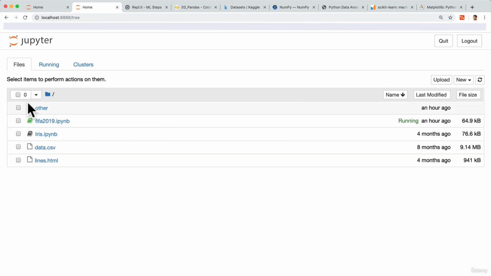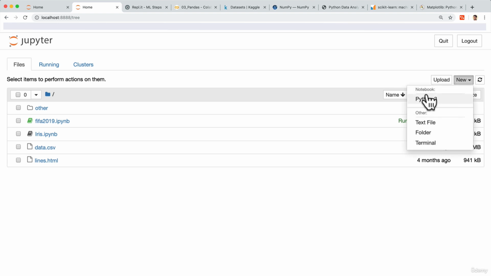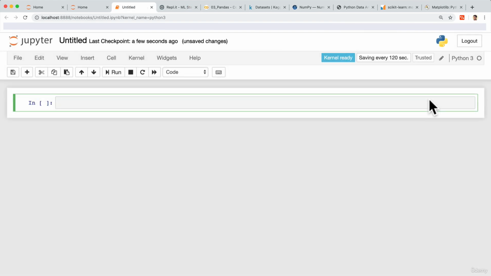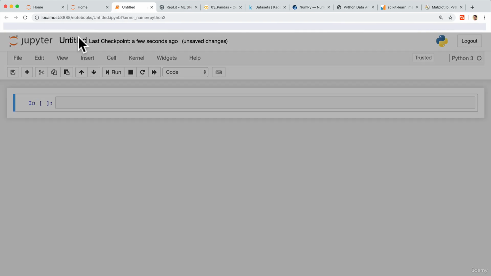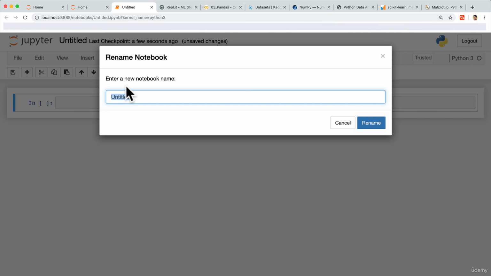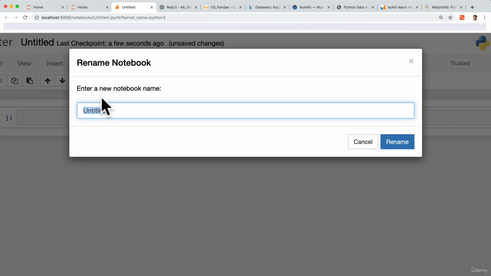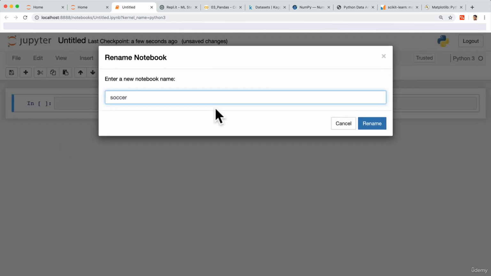Now, in my case, I already have some files here, but usually it'll just be whatever files you have on your desktop. It doesn't really matter because we're going to create a new file here and make sure that the notebook is going to be in Python 3. So once you create that notebook, title it whatever you want. In our case, we're going to be exploring some FIFA soccer datasets. So let's just call it soccer.